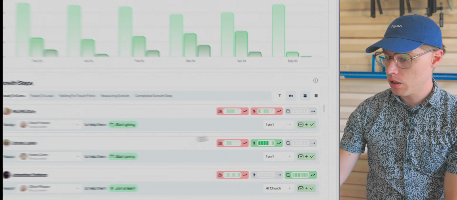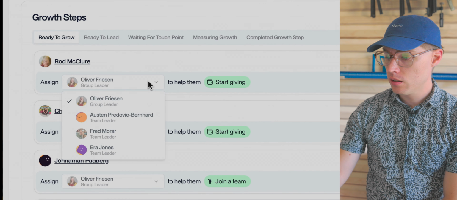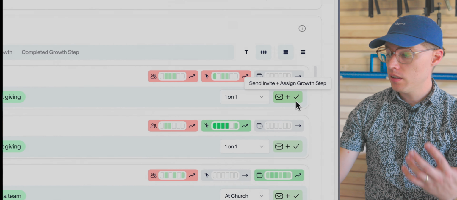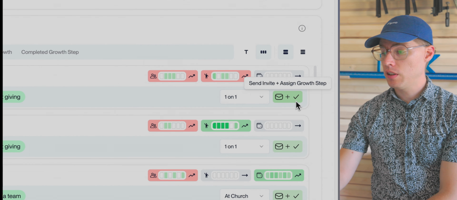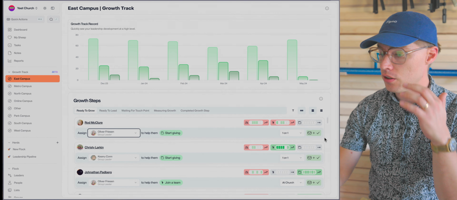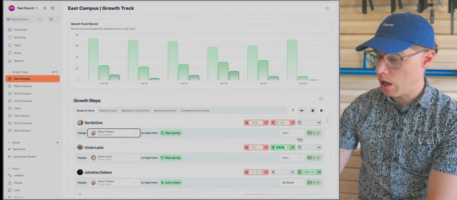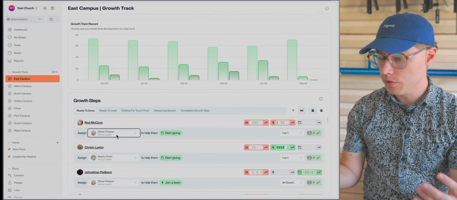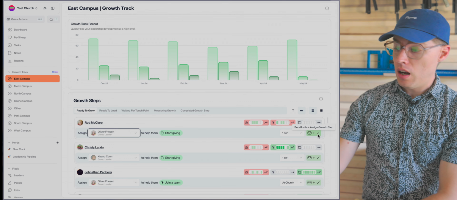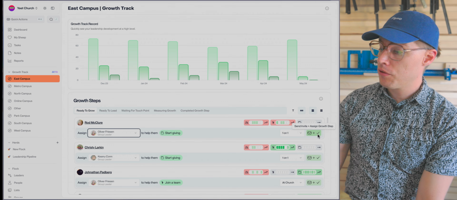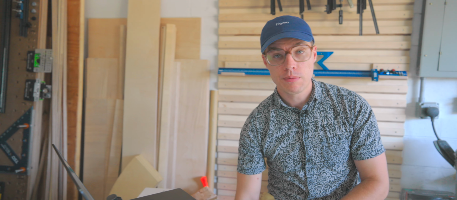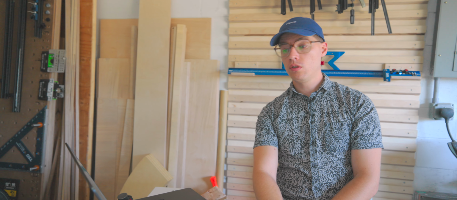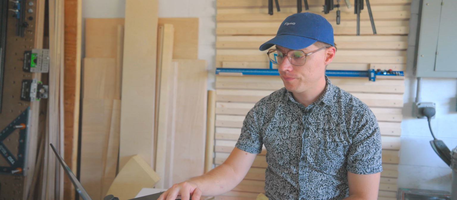The cool thing that we've got going on here is we're highlighting when somebody is needing to be invited to the platform. And this is massive. In essence, we're trying to make it really easy to find who is the right leader to help Rod start giving. And we think, based off of who they're connected with, it's Oliver. And so Oliver's not on the platform, but you'll see here when I hover, it says send, invite, and assign growth step. That's going to send Oliver a great invite email onto SteepleWorks and make it really easy for her to start working on the product.